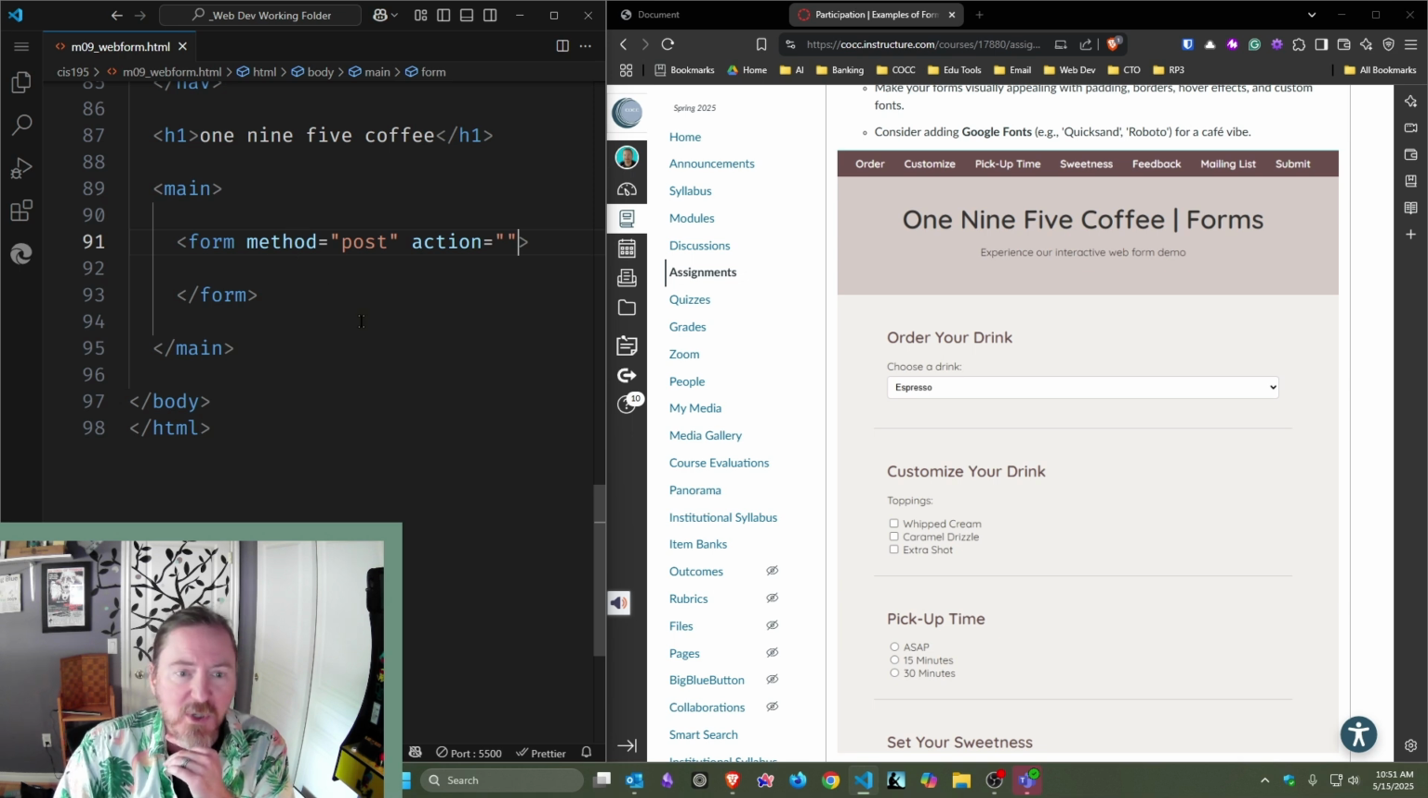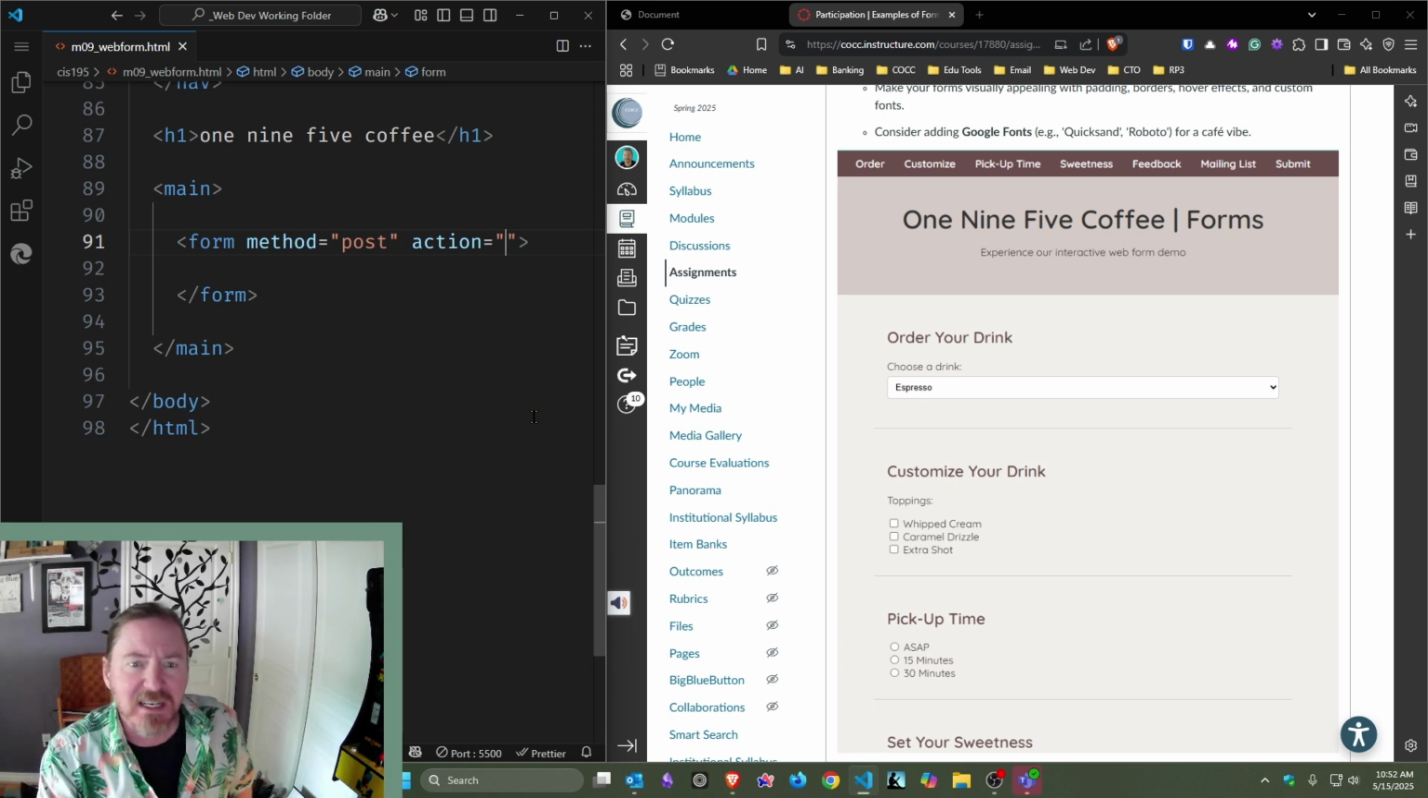The method attribute controls how the data from the form is going to get sent. And the action is going to be the location of the script that's going to process the form data to do something with it. So it could very likely be a PHP script, something like that. So method and action, two critical attributes that go into the opening form tag, but not very important for us.